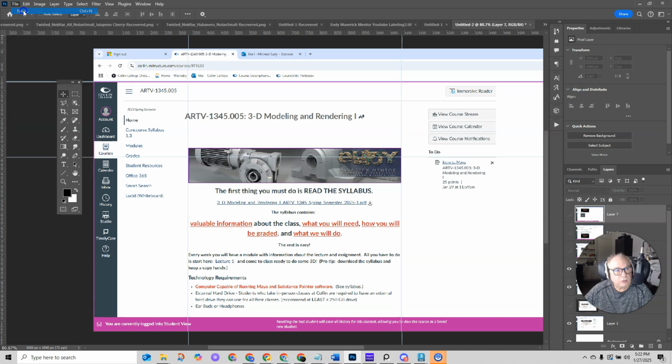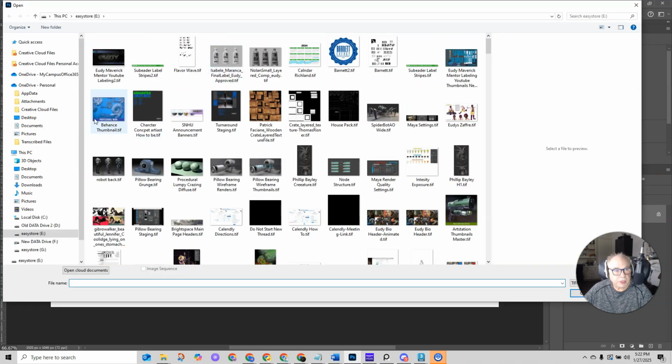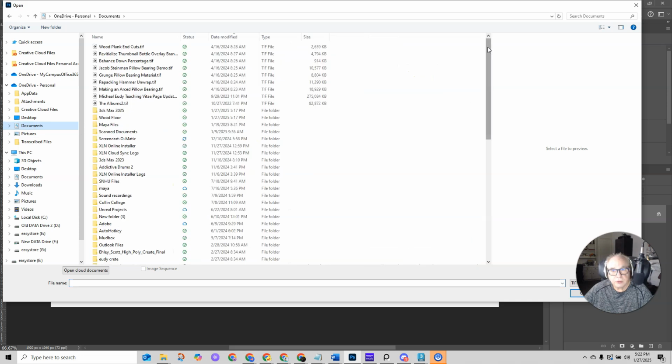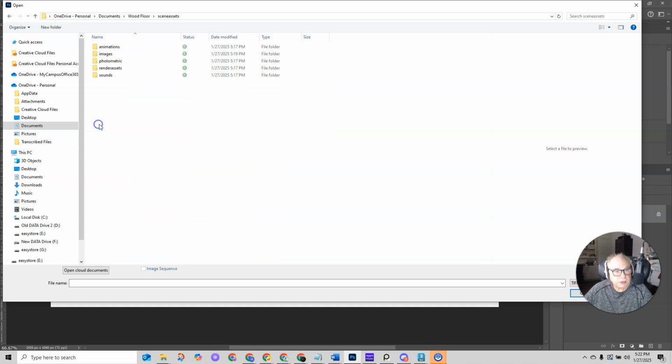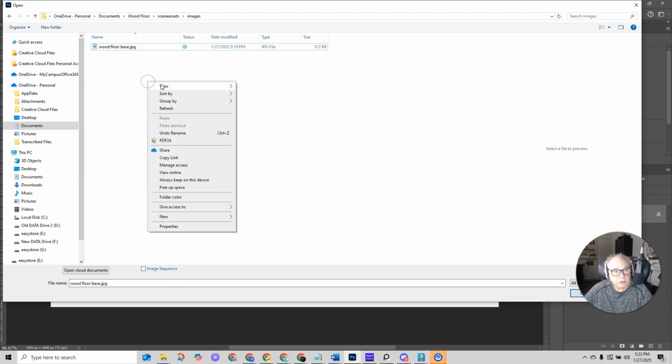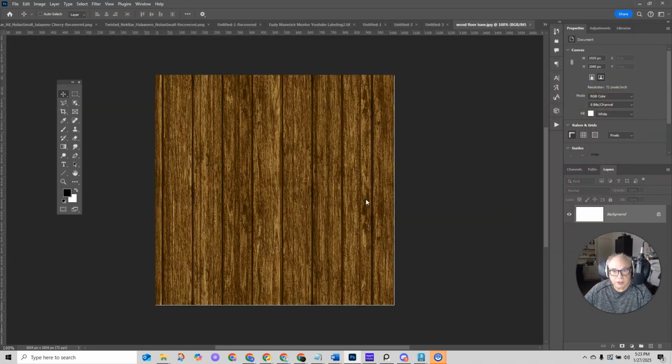and let's go new. So I'm going to go open, and I'm going to open up that texture map that I created. So my documents, go into my wood floor, and go into my scene assets, and go into my images, and I want to say all documents, and there it is. Let's actually do large icons. There's my wood floor. Let's open it, and I have this open in Photoshop.